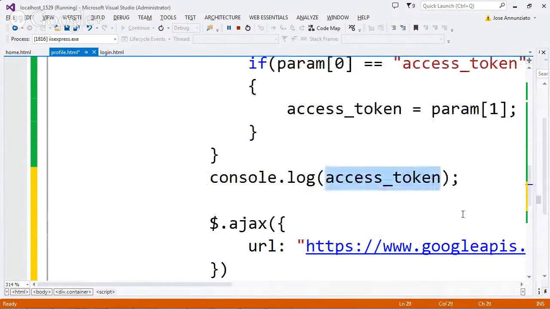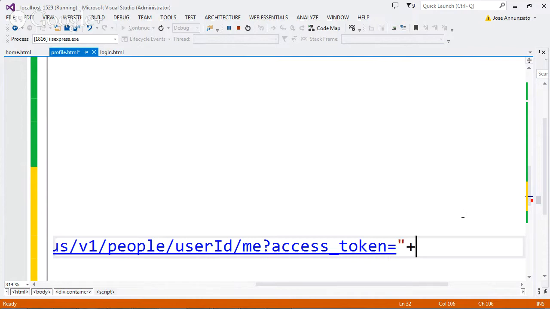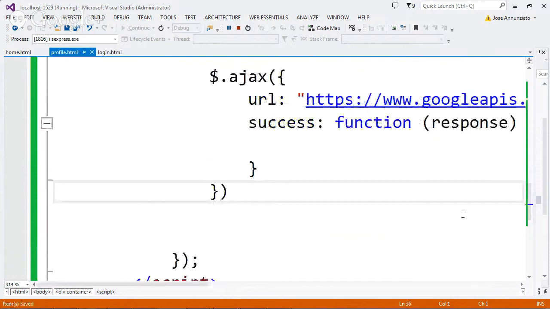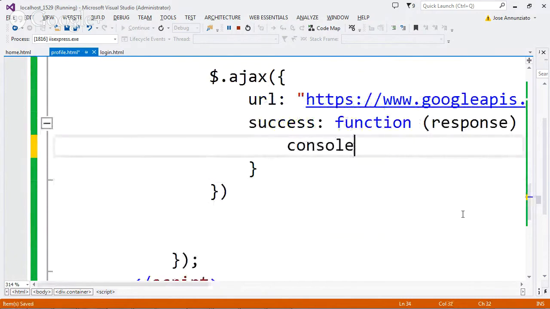Now, if I would have logged in as someone else, I would have gotten another token, and that "me" might have been somebody else. So if I log out and then log in again as someone else, that "me" will be someone completely different. So I'll use the access token, plus the access token, and then do a success function with the response. And I'm going to do console log response.